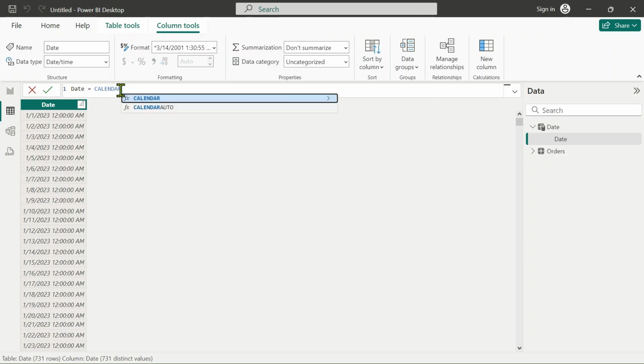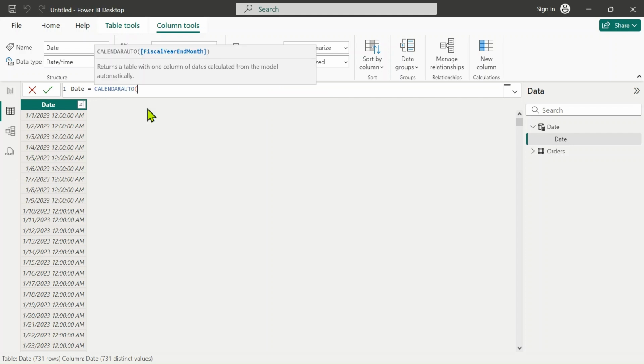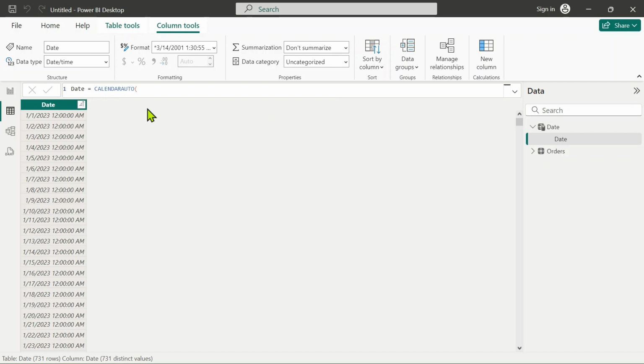So what I'm going to do is clear this, and instead of CALENDAR, I'm going to click on CALENDARAUTO. And automatically, it will look through your entire data model and pick the earliest and the latest dates. Now, the difference between your CALENDAR and your CALENDARAUTO function is that the CALENDAR function is generic. It's not dynamic in the sense that whenever you have a new date, you always have to go back to your formula and update it. But your CALENDARAUTO function is very dynamic in the sense that once your data model changes and there's a new date, it picks up that new date and automatically updates.